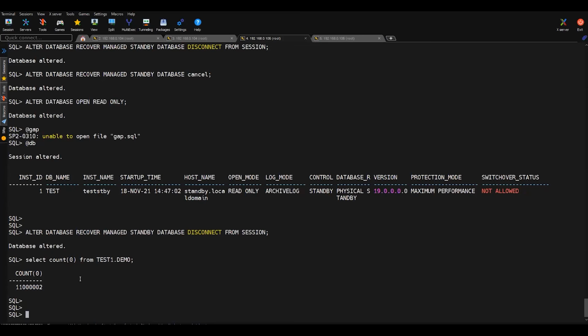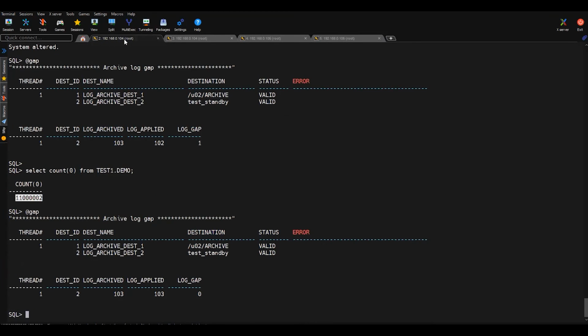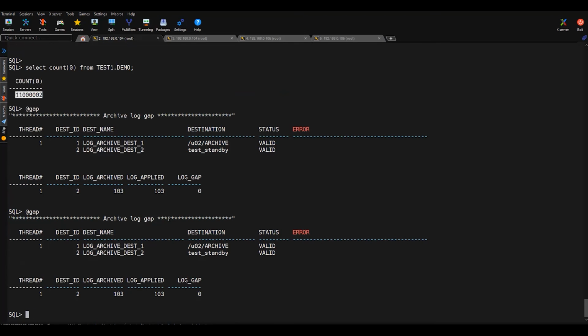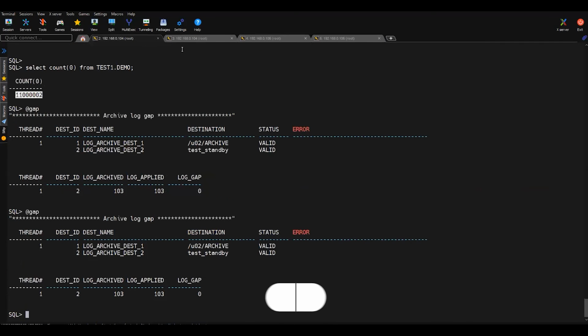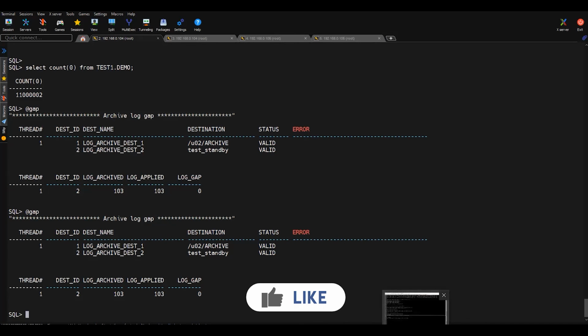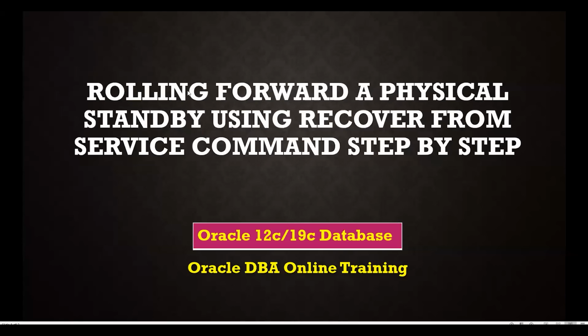Okay, so this way you can perform the recovery, and again you can cross verify. In my case, I already did it. If you run the gap command, I already have one script which provides me the details of the lag between the primary and standby. Okay, so I hope you have understood how to perform the recovery of any standby database using service option. And with this, our today's agenda is finished.